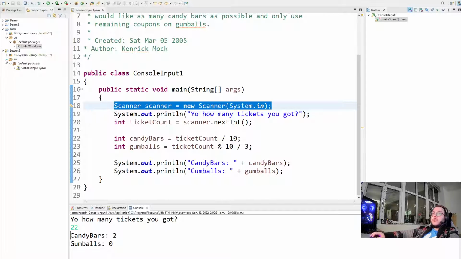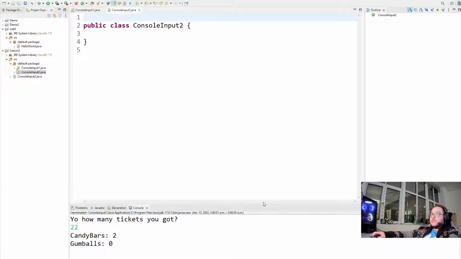So let's create a new class, I would say. Does it automatically go inside here? I wonder. Source, new class, console input, number 2. Finish.